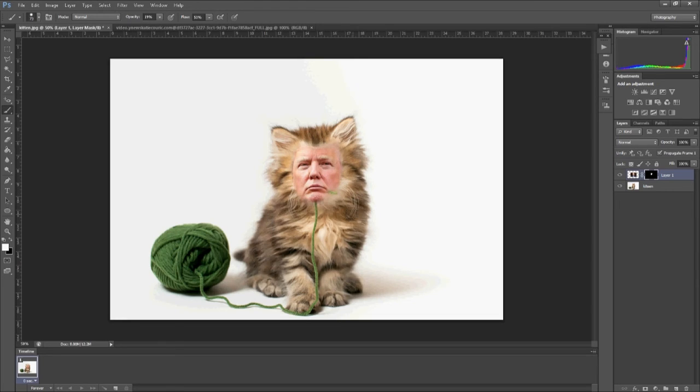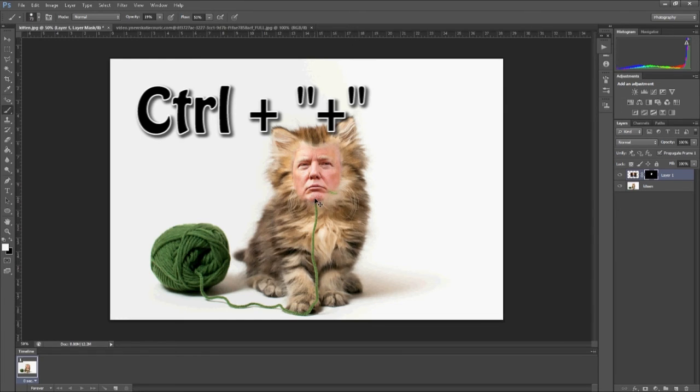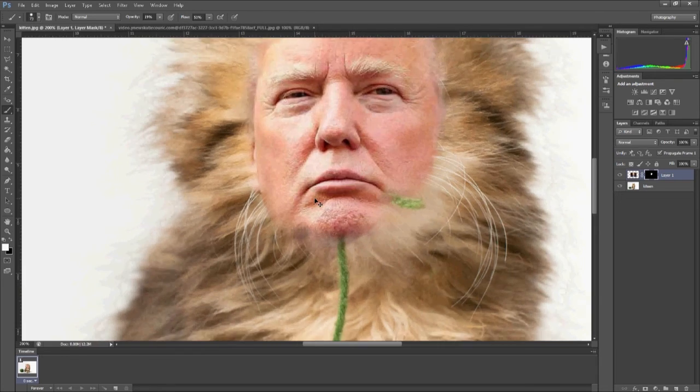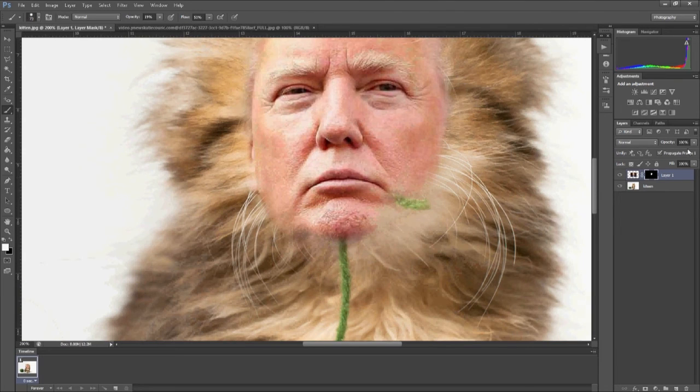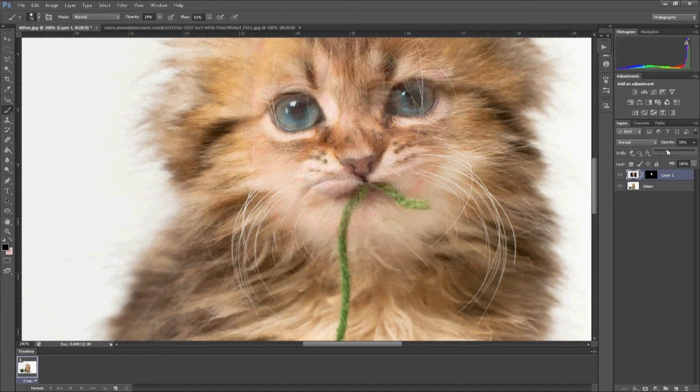What I'd like to do is make this yarn look like it's coming out of his mouth. So I'm going to zoom in. If you hit Control plus, you'll zoom into the image. I'm going to go ahead and, with the layer selected, change the opacity to 30, just enough so I can see where the yarn enters the cat's mouth. So what I'm going to do here is create a selection around the yarn where I want the yarn to be visible.